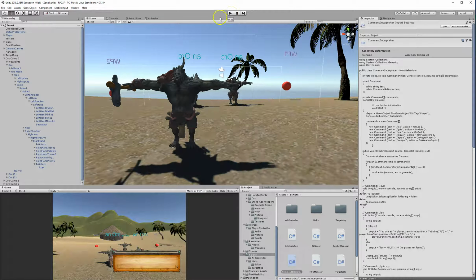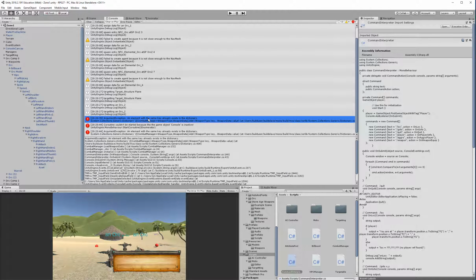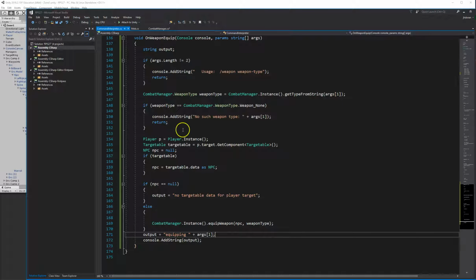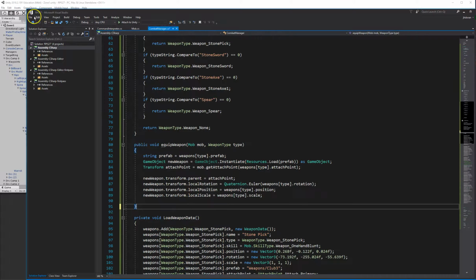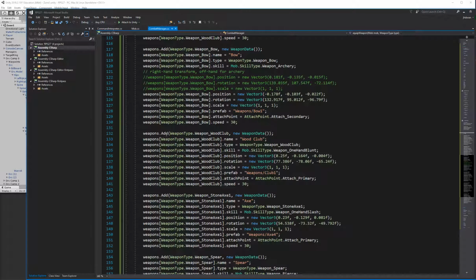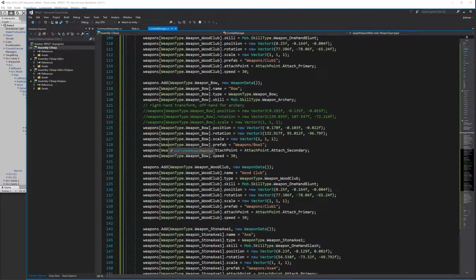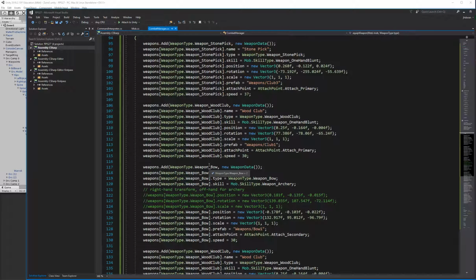Let's stop and see what we have here. Console: an element with the same key already exists in a dictionary. Oh, all right. Let's find out where that is. Load weapon data has a problem. Combat Manager 132. Okay. 132 is here. No, that's not the command. Oh, I didn't save this out for one thing. That's a problem. So I guess I can't really complain if it has an error, because it probably has wood club, wood club. Why are there two wood clubs here?